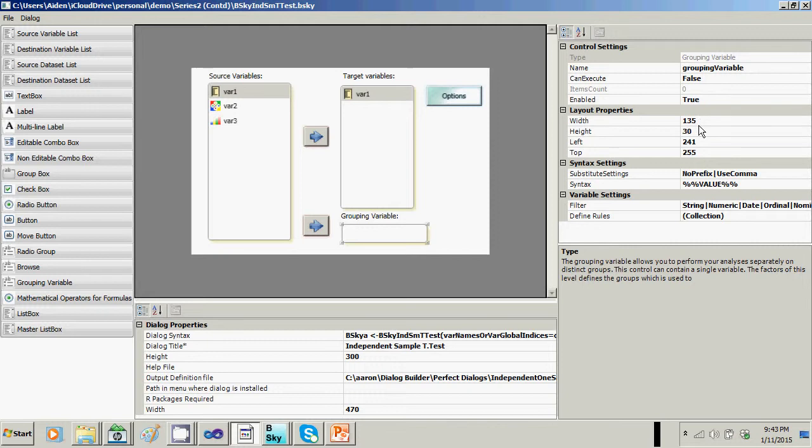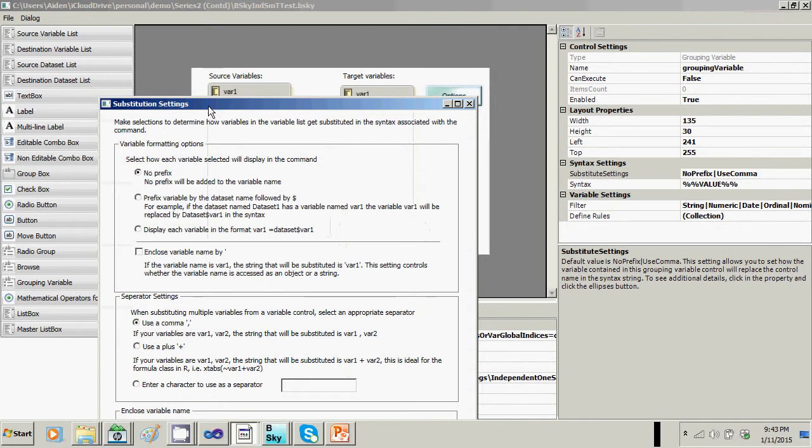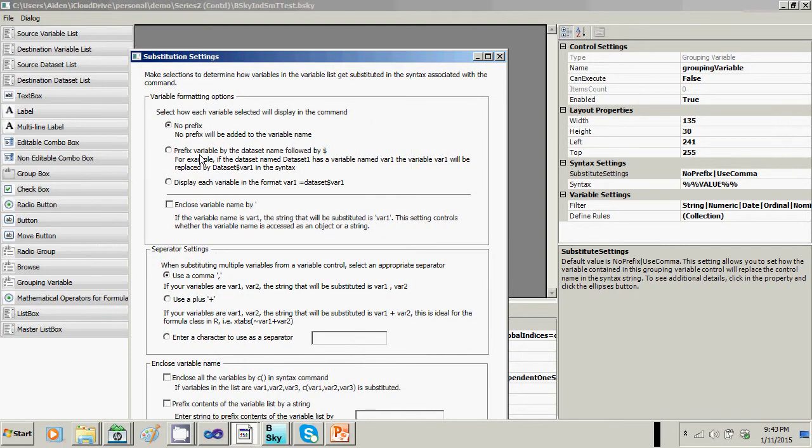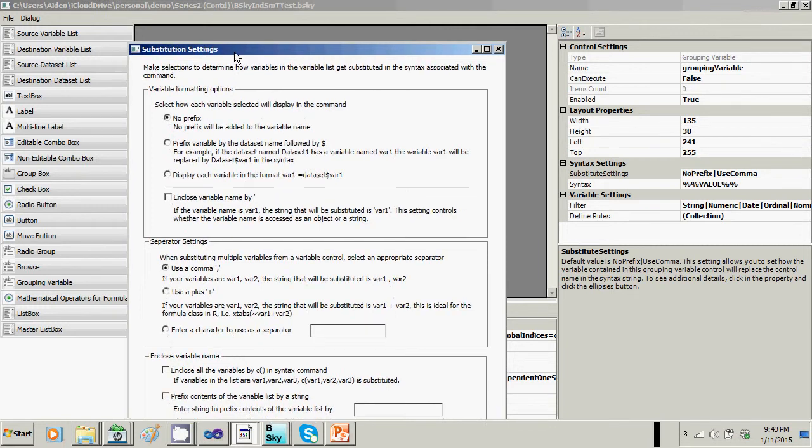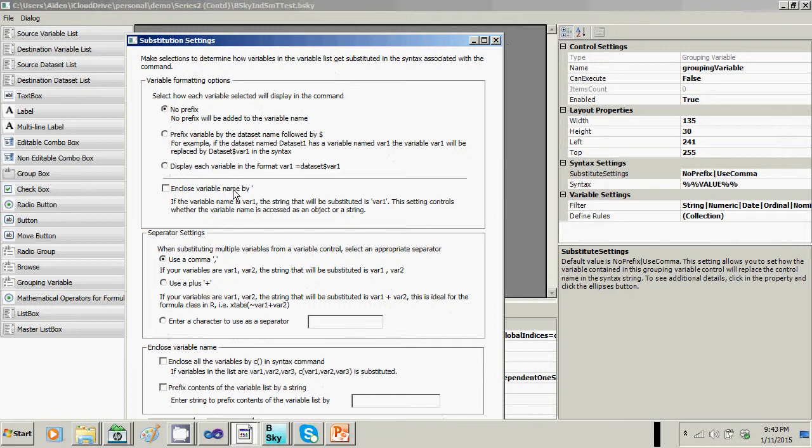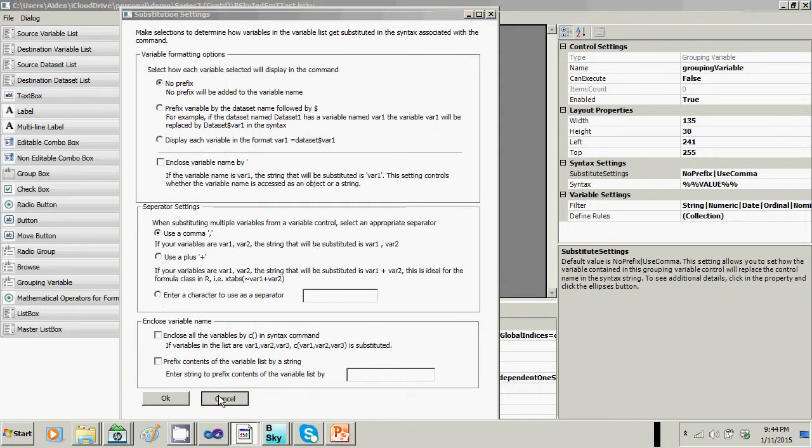I want it enabled. Obviously, I'm not really worried about the width and height. I can adjust that with my mouse and make it look perfect. Substitute settings, I'll keep the defaults. I don't want to prefix the variable dragged and dropped to the grouping variable by anything. I don't want to use the format dataset $variable name. I don't need to enclose the variable by quotes in this command syntax, and don't have to worry about the separator settings as well. So I'm going to cancel this.